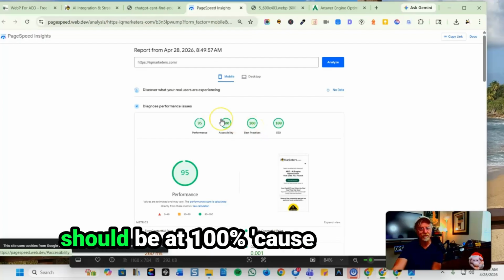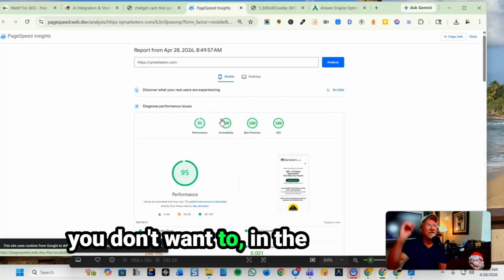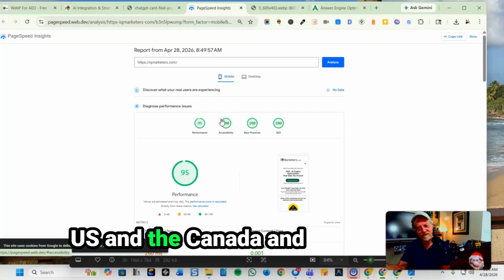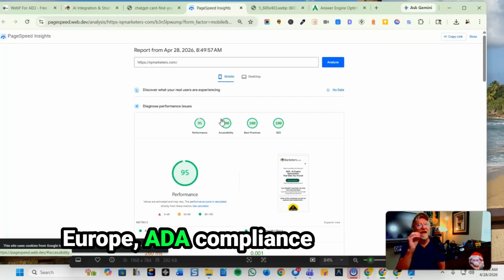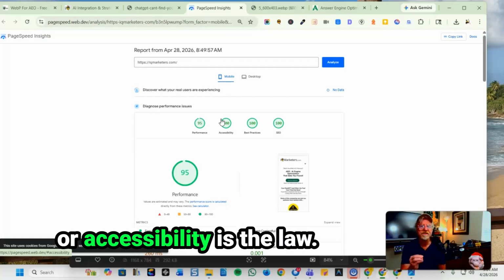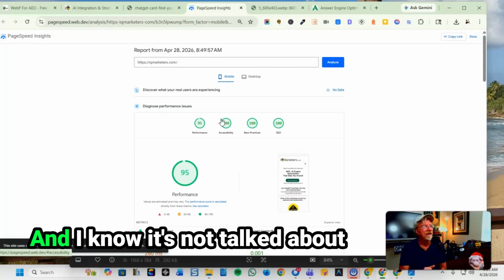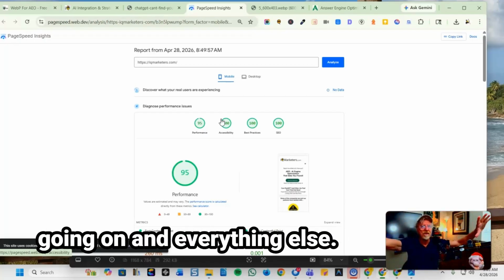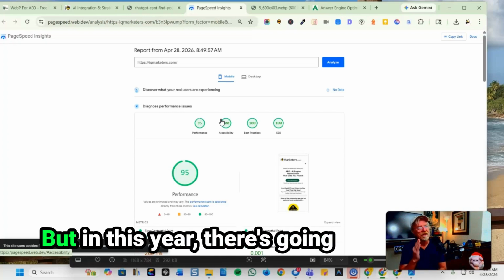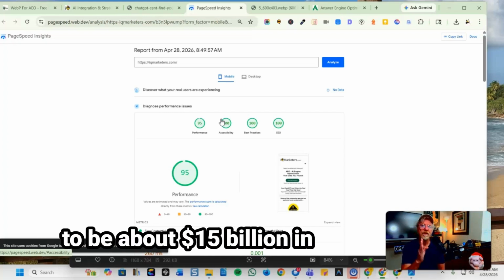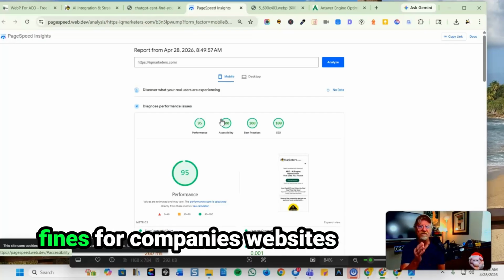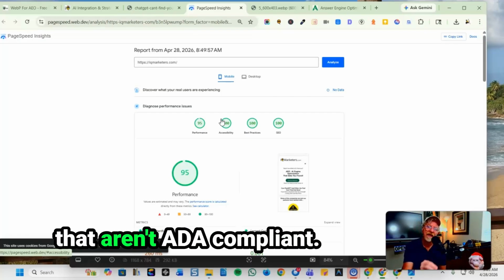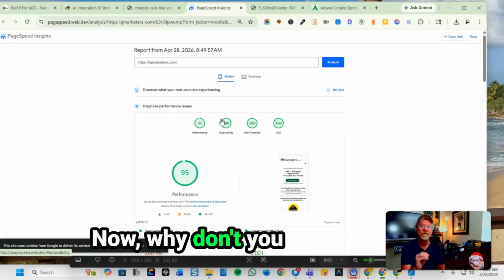And your accessibility should be at 100%, because in the US and Canada and Europe, ADA compliance or accessibility is the law. And I know it's not talked about much anymore, because God knows there's a crisis a day going on and everything else. But this year, there's going to be about $15 billion in fines for companies' websites that aren't ADA compliant. Now, why don't you hear about them?